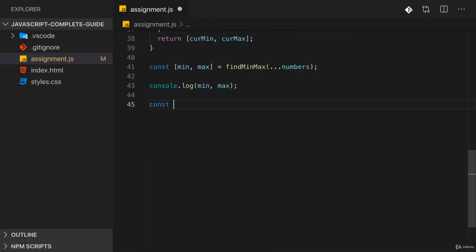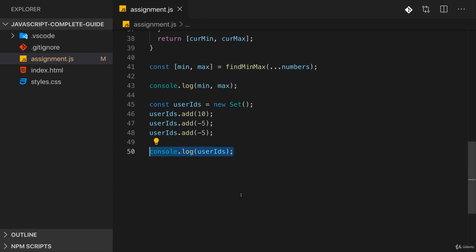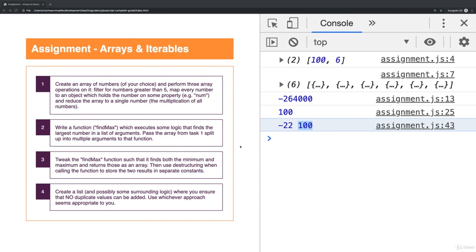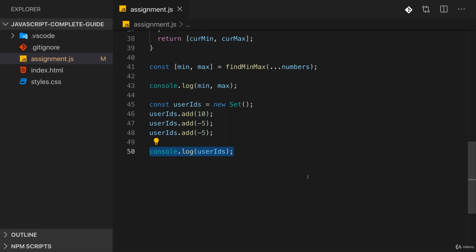So here I'll create my new set, maybe userIds, whatever you want to name it, by calling new Set like this. This is how you create a new set. And now here you can add values with the add method, for example 10 and minus 5. But if you add a value more than once, like here when I add minus 5 twice, it will not be part of the set. So if we output userIds down there, like this, and we reload, we see we actually only have 10 and minus 5 in there. We don't have minus 5 in there twice because of that uniqueness thing.